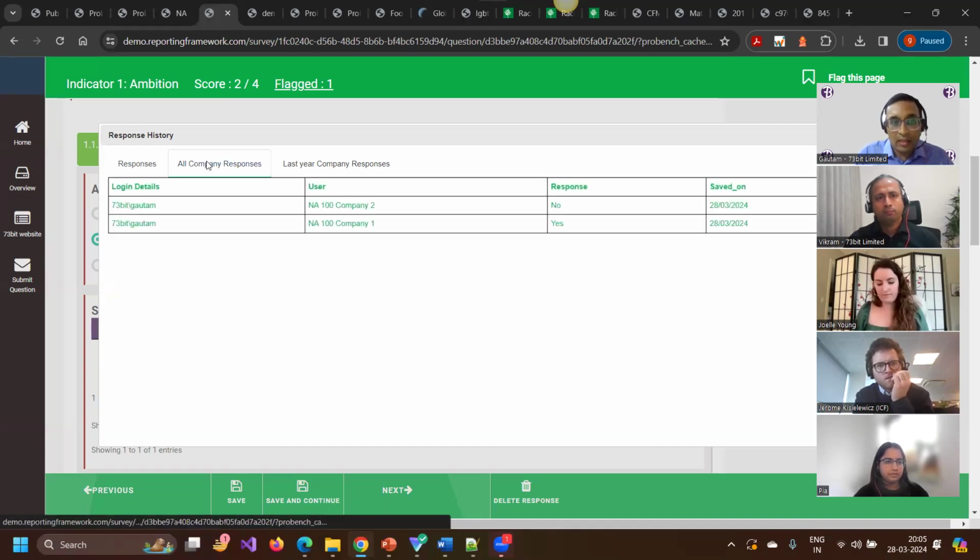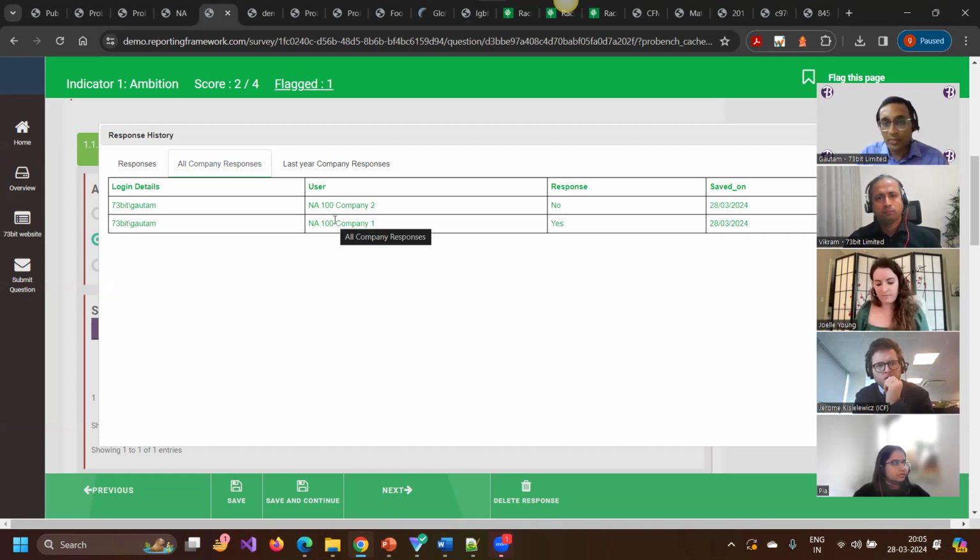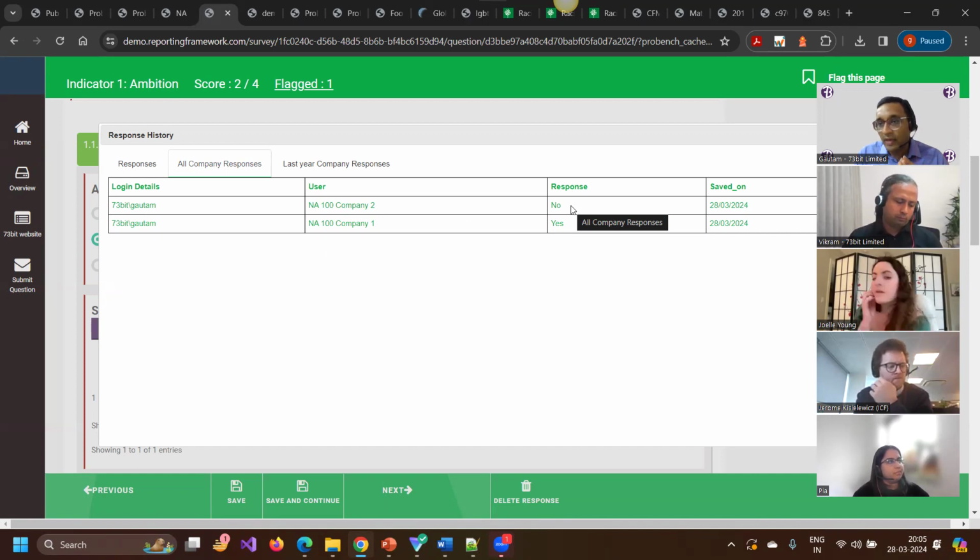The next is for all the companies. Just for demonstration purposes, I had created two companies, company one and company two. Here you will see, for this same metric, what response company two has selected and what response was given for company one. In case you want to compare while analyzing, you know that Adidas and Nike have most of the metrics the same, because they are in the same sector.